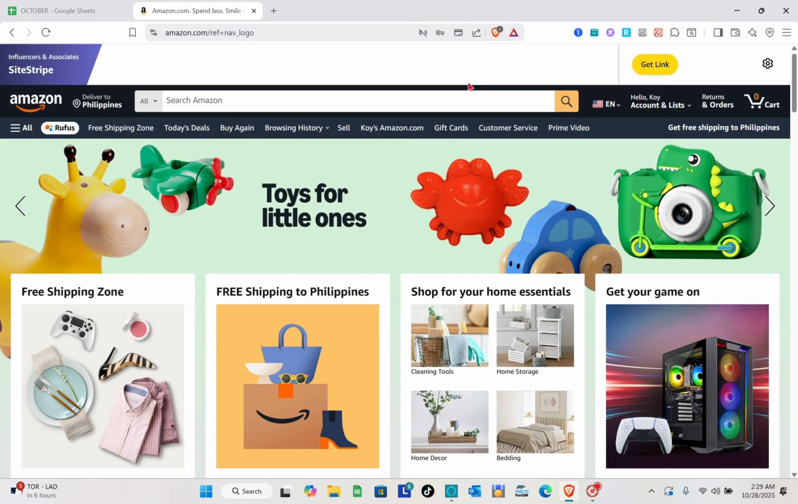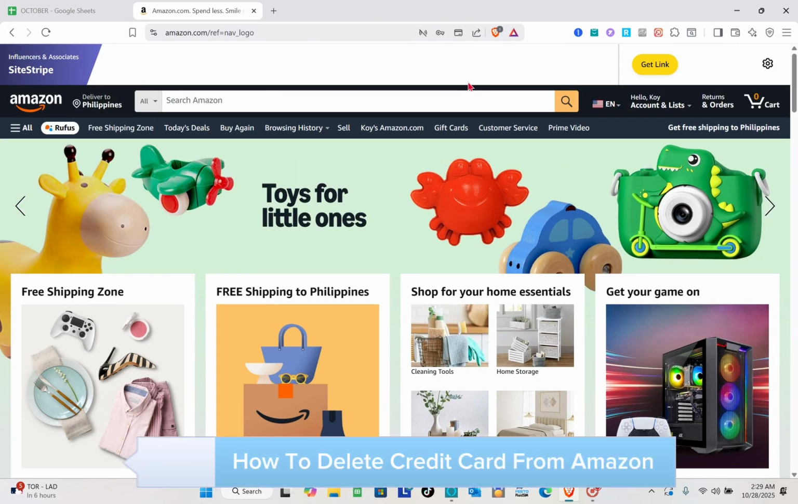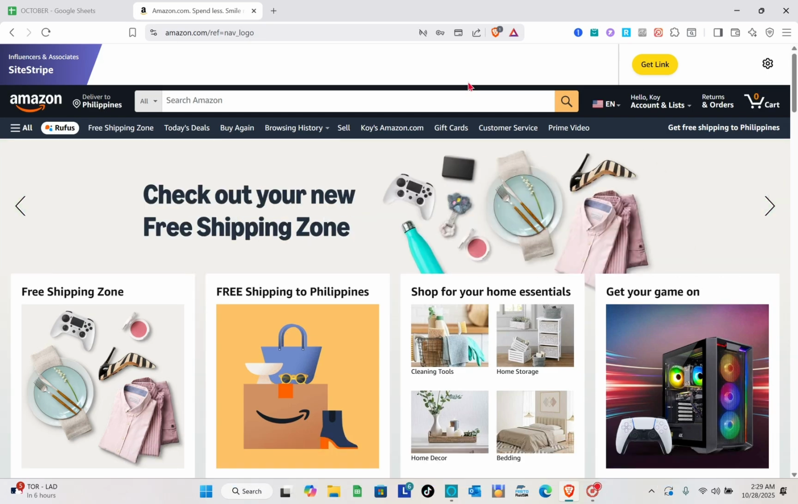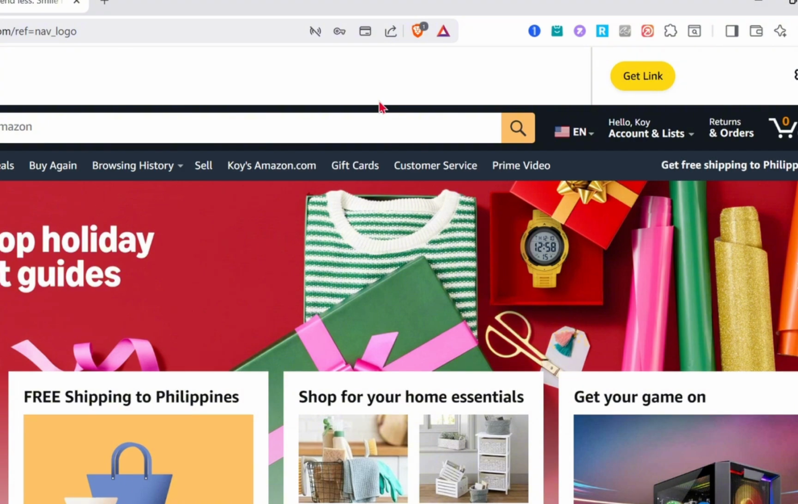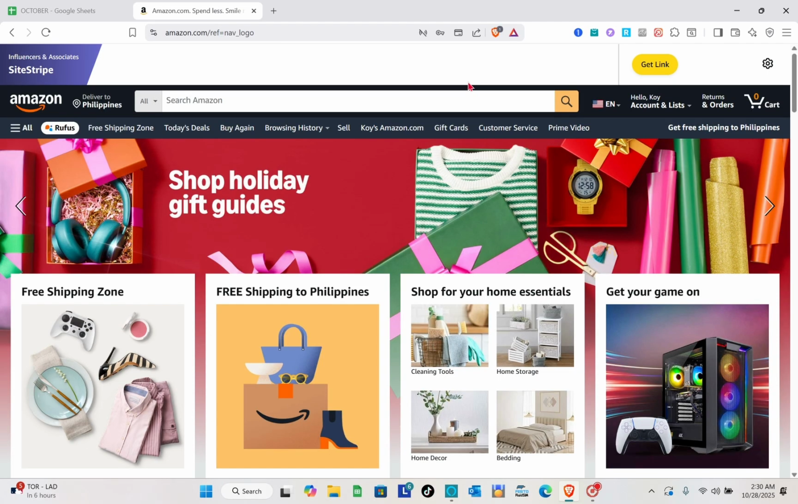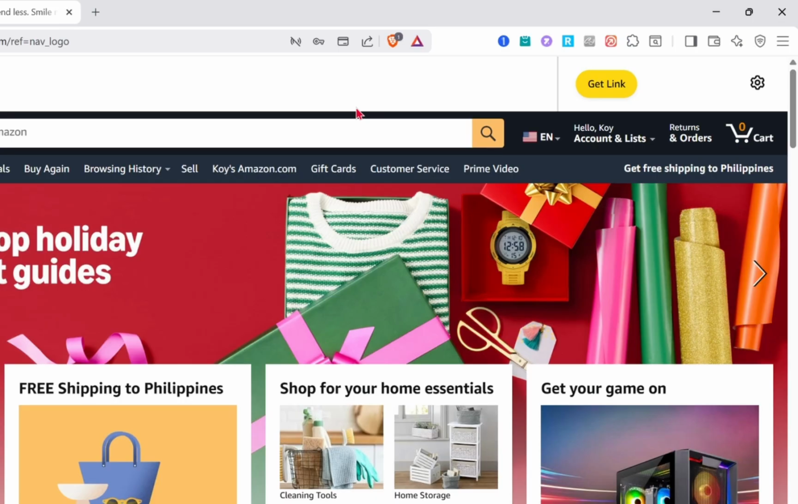In this video, you will learn how to delete or remove your credit card from Amazon. So first thing that you do here is you just have to open any of your web browsers, and then using the search bar at the top, you just have to search for amazon.com and you will be redirected to this website. Now, right here, just have to log in or sign up for an account.